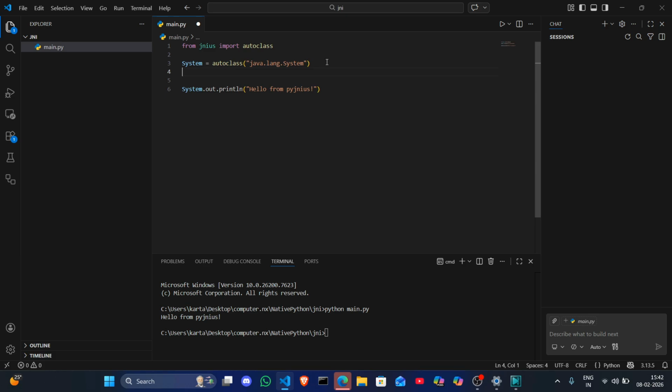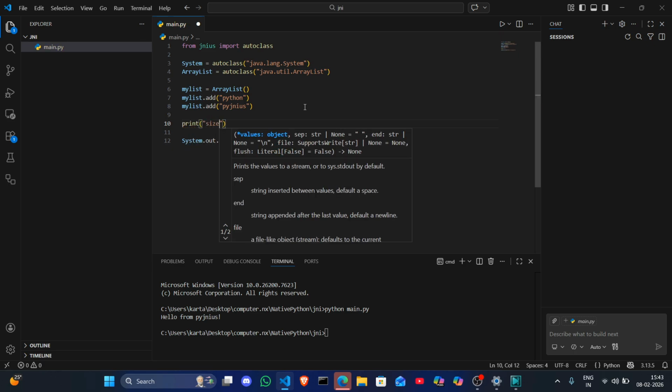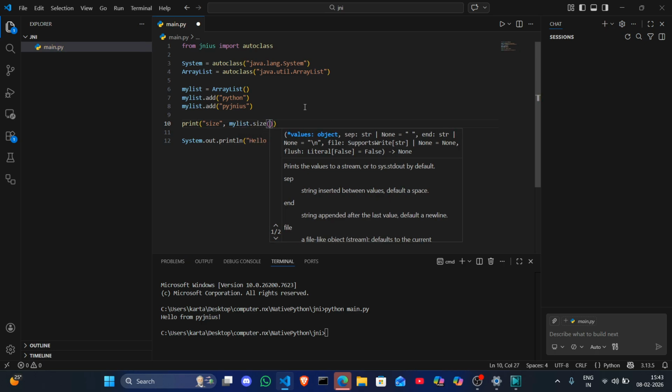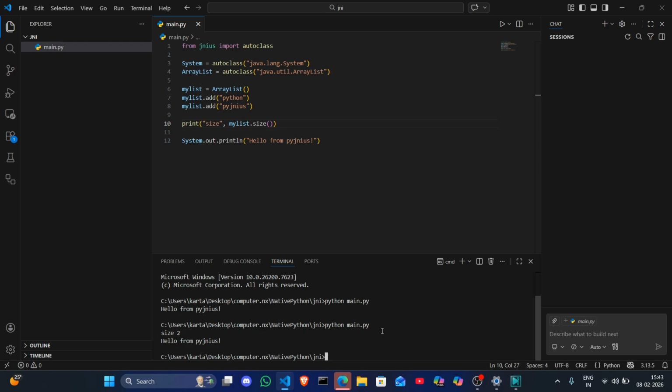You can also access ArrayList. ArrayList equals autoclass java.util.ArrayList, and let us create an array list. Add some objects, and we're going to print the size. Let's run this again. Yes, the size of the array list is 2 because we added 2 objects.